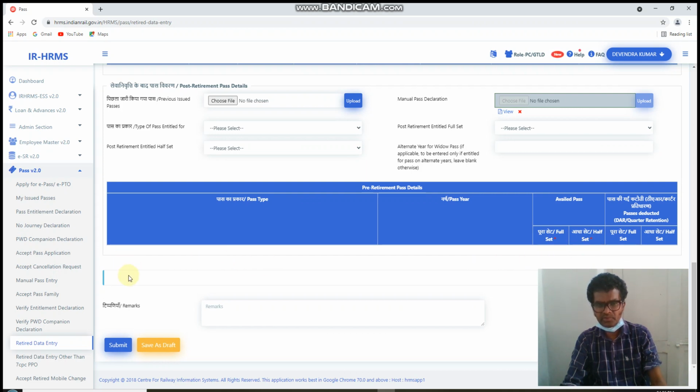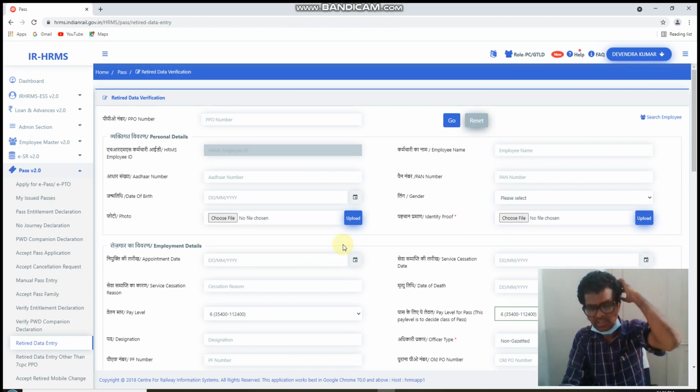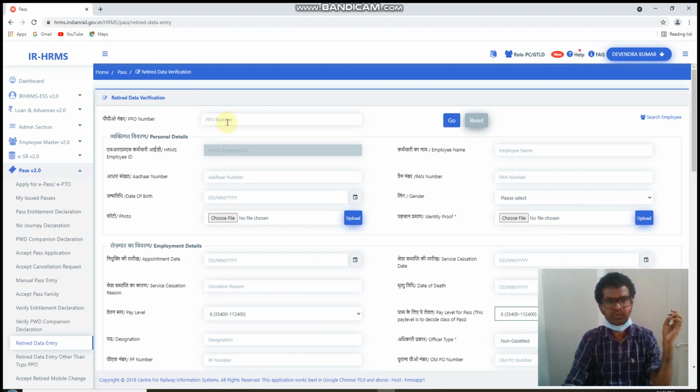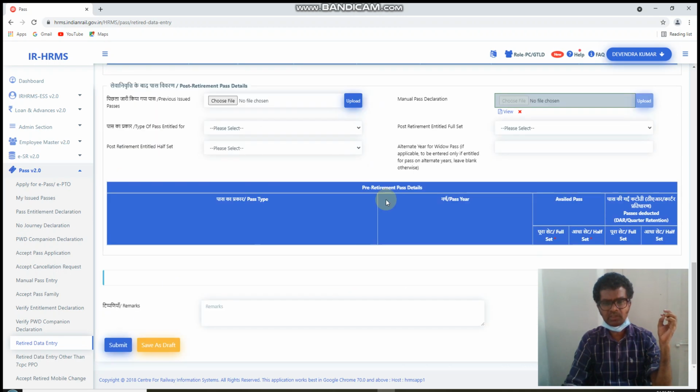Here it will come, 2021-22. Once you enter the PPO number, this data will come here. This 2020 account, 2021 account will come. Full set or offset, how many you took in 2021 or 2020, that you have to feed manually with reference to the ledger. Whatever you are maintaining in the ledger, that you have to cross check and feed here.